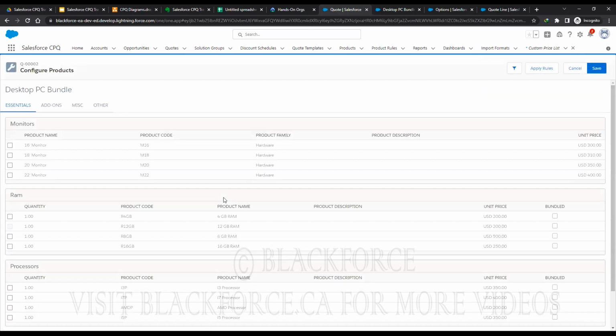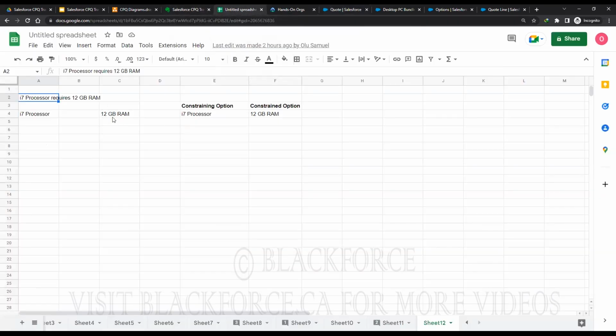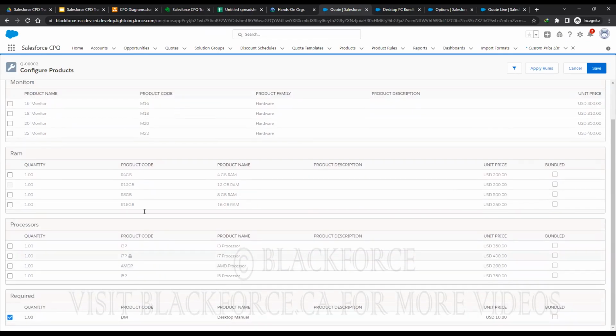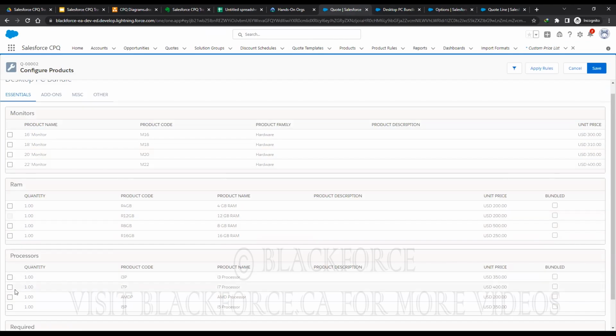So what I'm trying to do is, I don't have that requirement here. Okay, here. So the i7 processor requires 12 gig. Can you guys see that? 12 gig is automatically grayed out. So this is what I want to show you guys. Now, in order for us to unlock 12 gig, i7 is required. Can you guys see that?